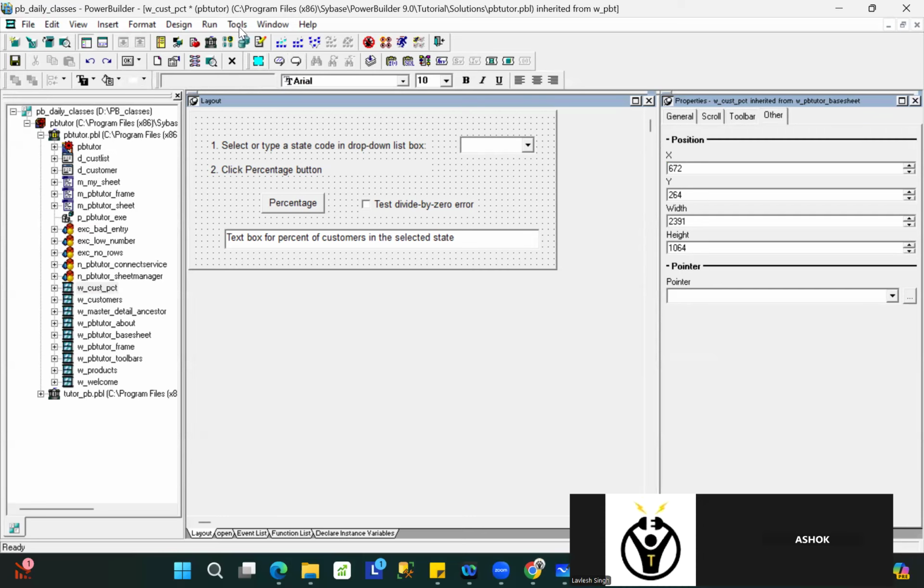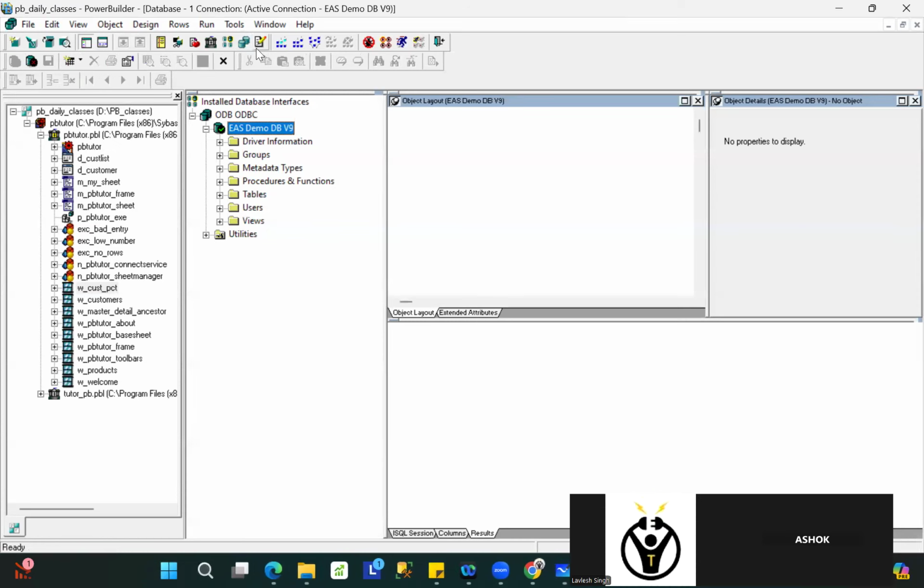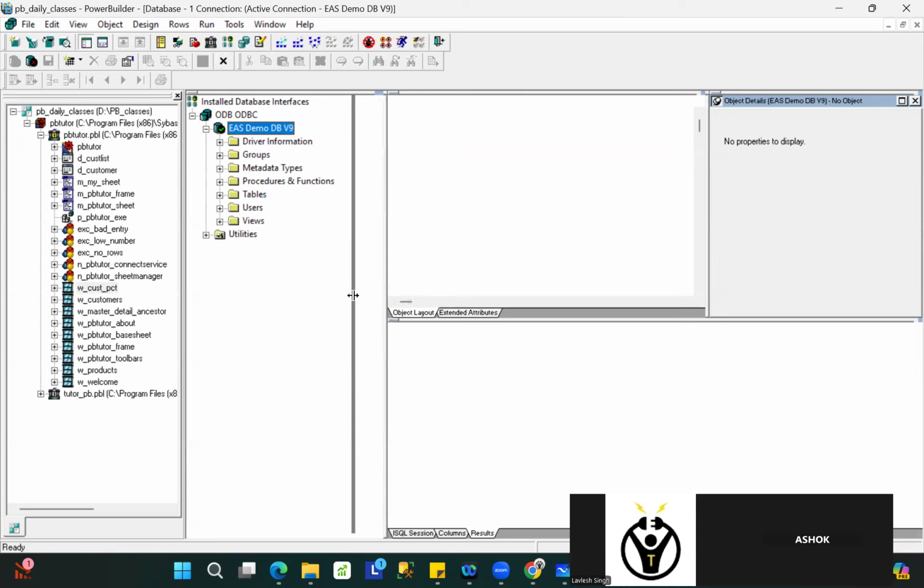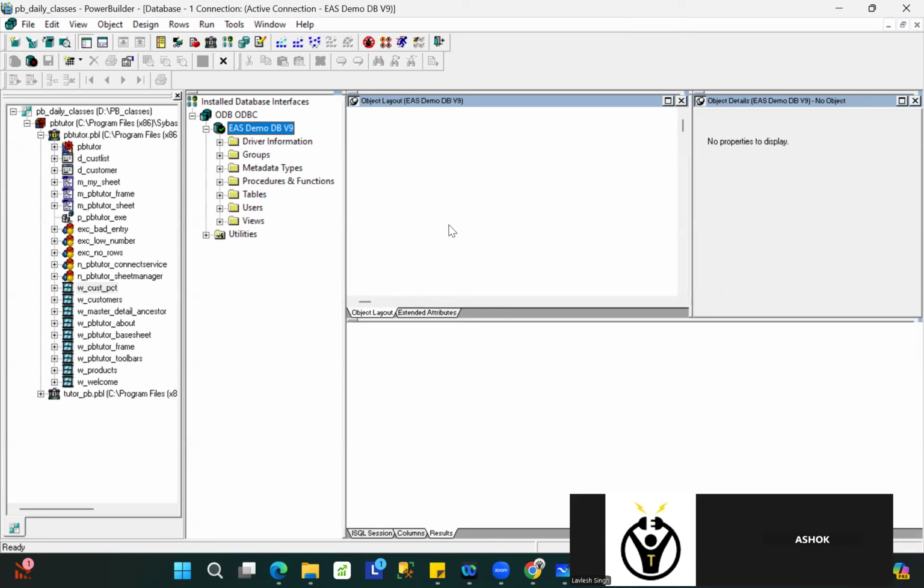We also have the database connectivity section. Please tell me how to connect the database. The database connectivity option is also there. By default, it will use Sybase, which we get while installing PowerBuilder. It connects to the default database, but we can also connect external databases as well, like Oracle and SQL Server.